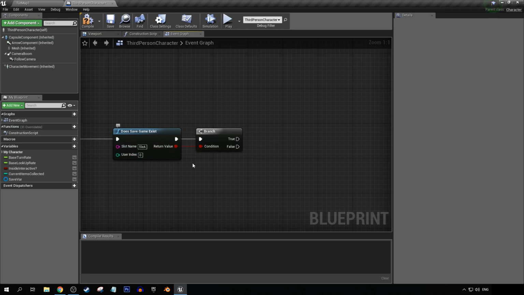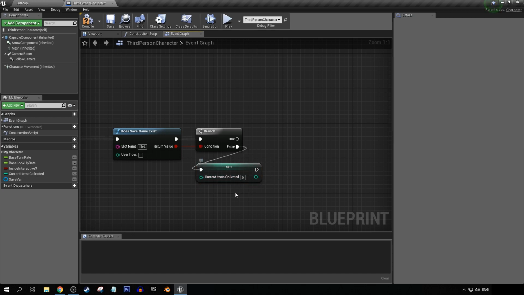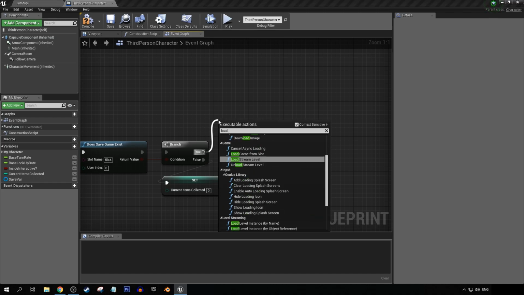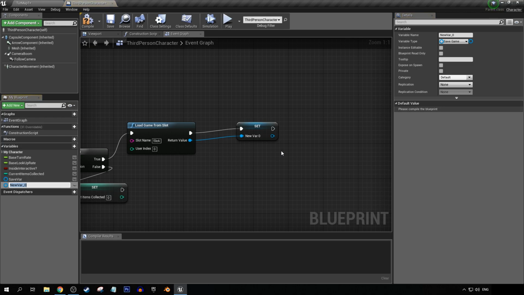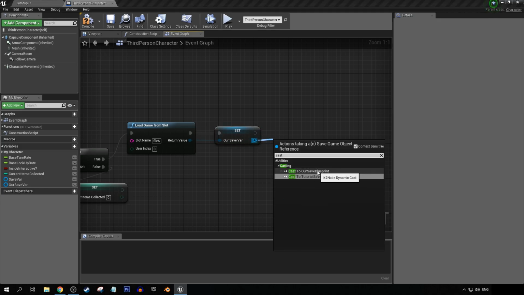If the save game does not exist, we want to make sure that our current items collected has been set to zero, just to make sure that our items collected counter is reset to its default on first boot up. But if the save game does exist, we want to load game from slot and make sure that the slot name string is the same. Right click off return value, let's call this save variable, and then we can cast this to our save blueprint.